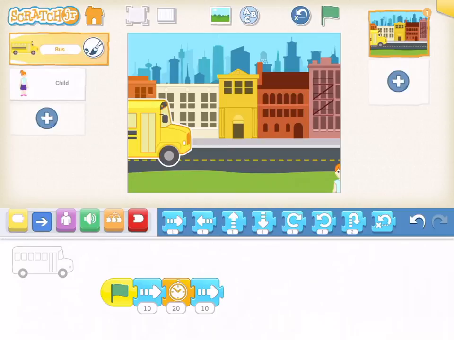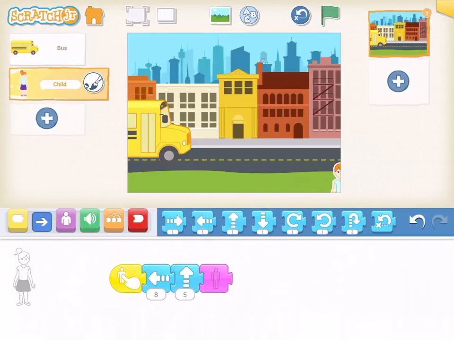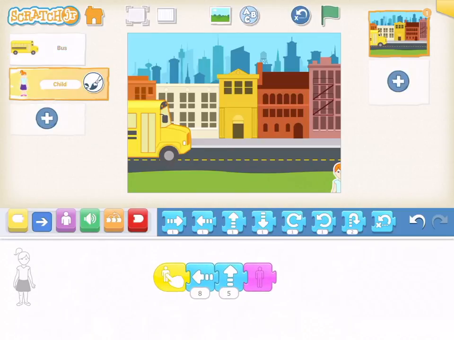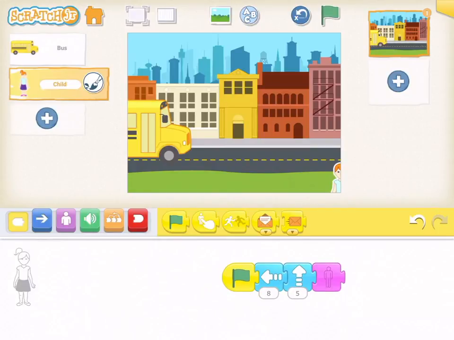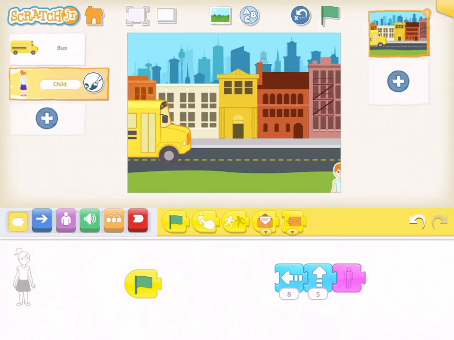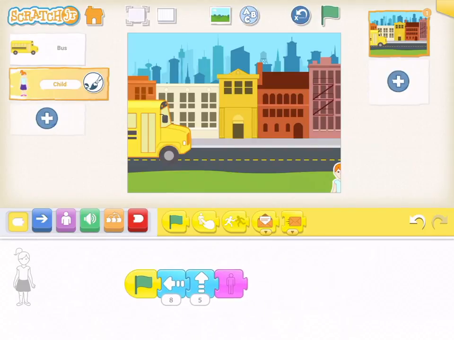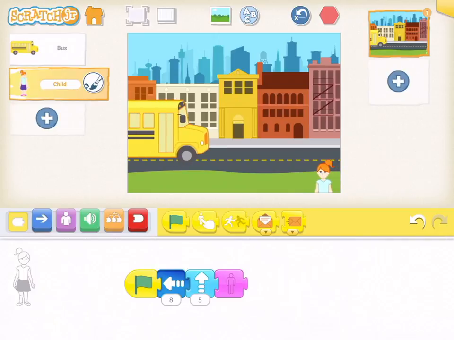Okay, so we have some fixing to do here. I think what we should do is have the girl walking to the bus at the beginning instead of when we tap her. So let's change this tap command to a green flag. That way the girl and the bus are moving at the same time, and we can always have the same amount of time before the bus starts driving away, and we don't have to worry about tapping her too soon or too late. That might help. Let's see how it looks.